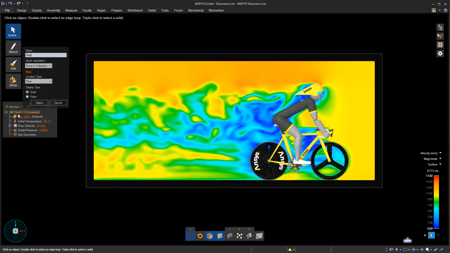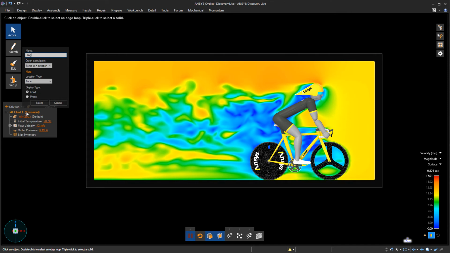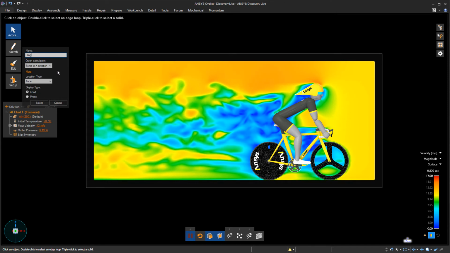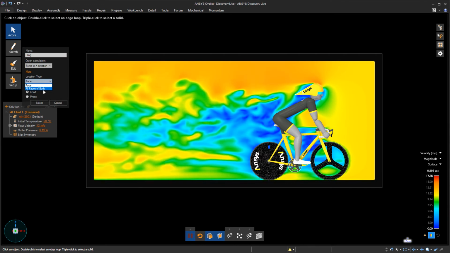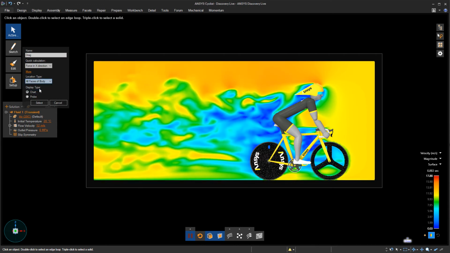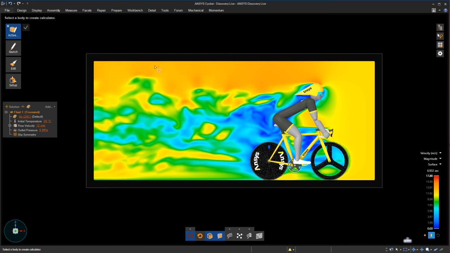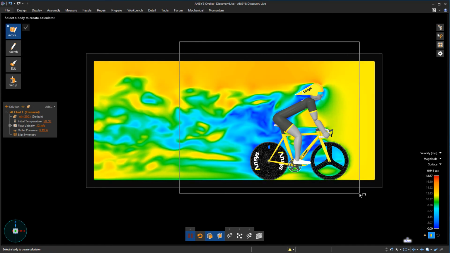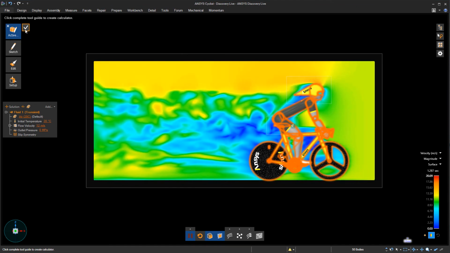Select the correct direction from the list. The drag force will be parallel to the airflow, which is traveling in the X direction. For location type, choose All Faces of Body and leave the display type as Chart. Click Select, then click and drag a box around the entire cyclist. Click the check mark to complete the operation.